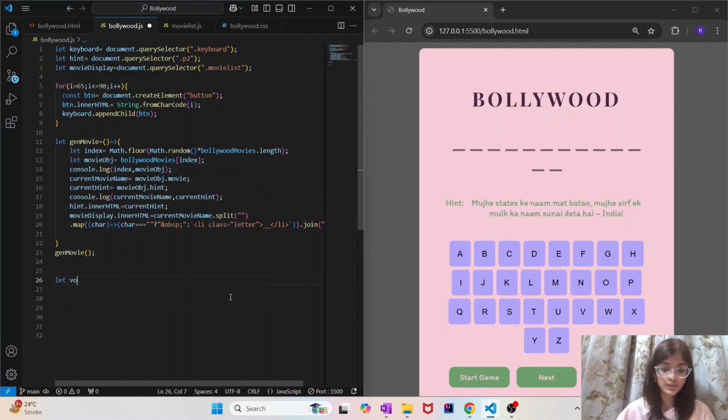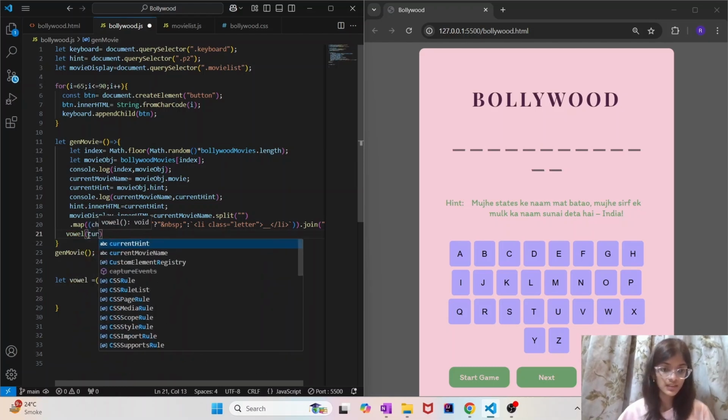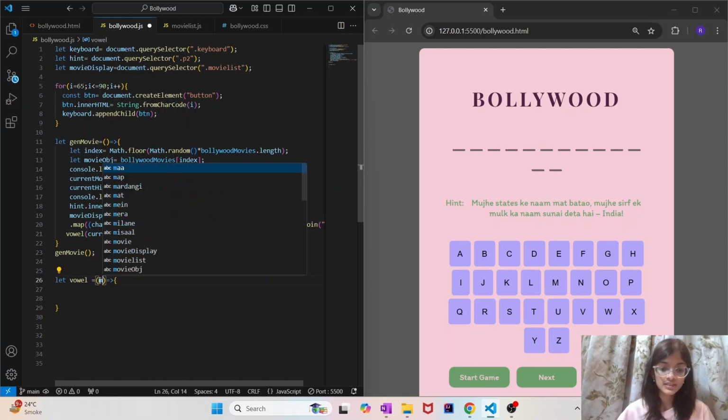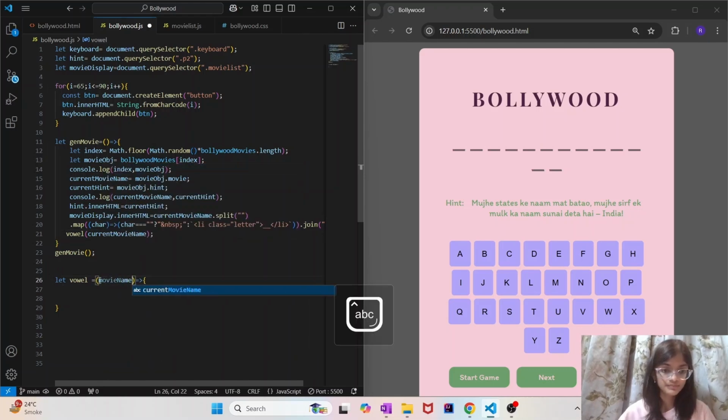Alright, so for that, first thing we need to do is create a vowel function, any name that you want. Now we have to ensure that we change the color of only that movie that is being generated in the generate movie function. So we are going to call the vowel function and pass the current movie name into it, because whenever the movie is being generated we need to change the color of the dashes. Therefore I'm calling it inside the generate movie function itself. Over here let's give it a name, movie name.